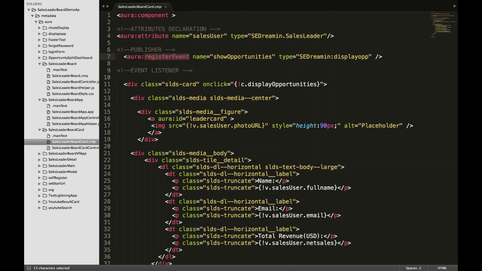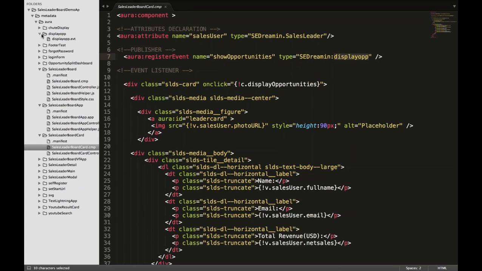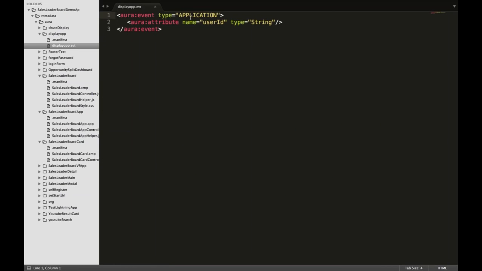So every component is your station. You have to register the event so that you push that signal up. Here, as you can see, we register the event, and the event type is namespace dot display op, which is nothing but an event file. I have a display op event file here, and it has an attribute, which is the user ID that I'm sending.